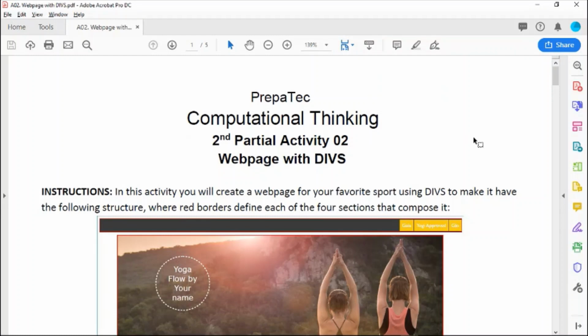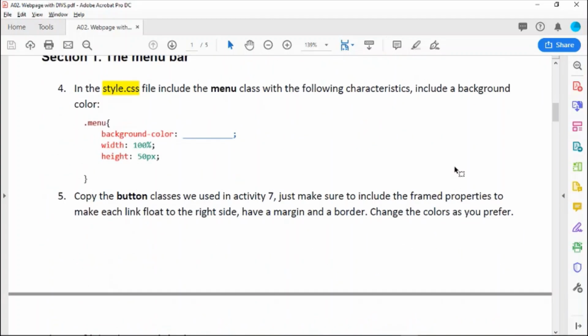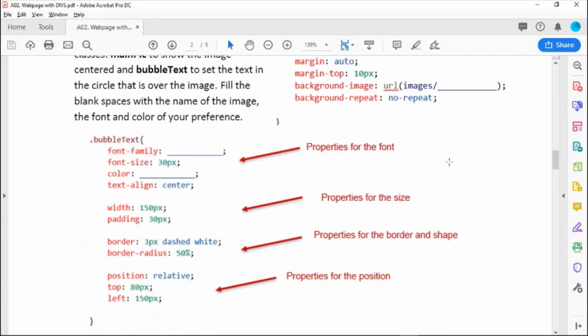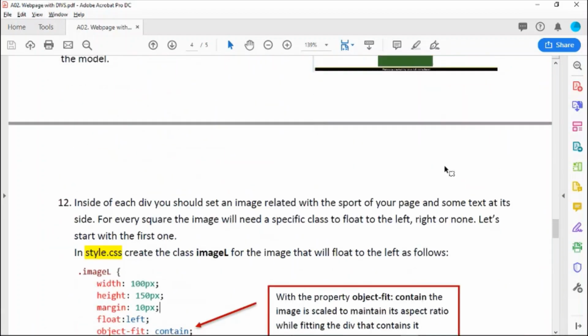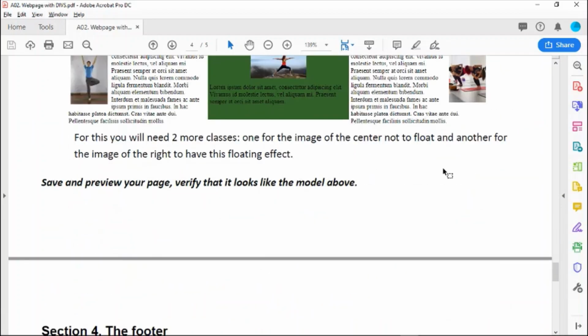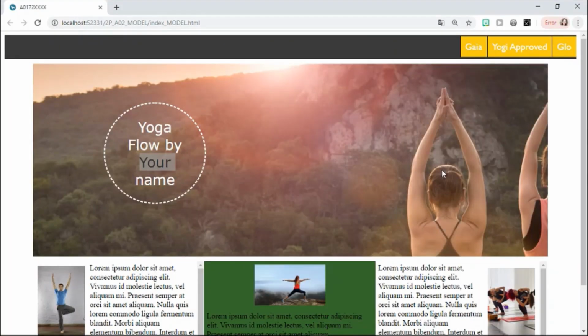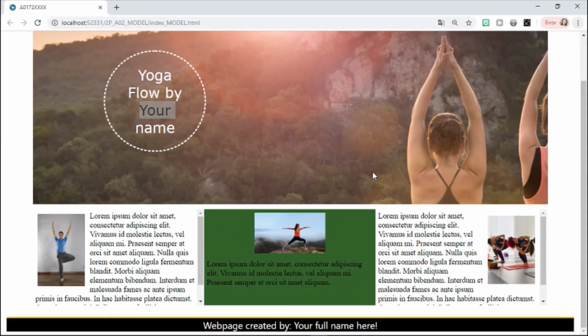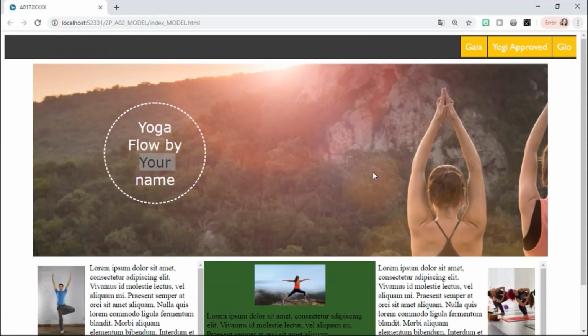Hello, good morning everyone. The intention of this tutorial is to help you survive this second activity of the second partial, okay? Truly, guys, you have all the instructions in this document so that you can create a page that is similar to, let me show you this one. This is our model web page now.